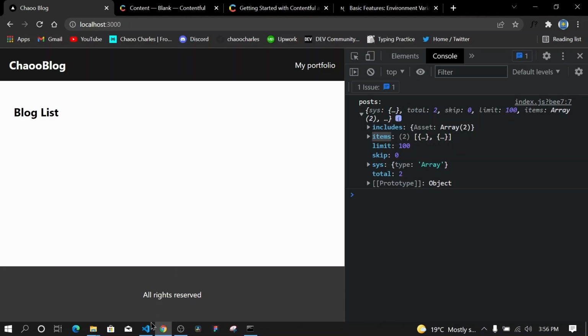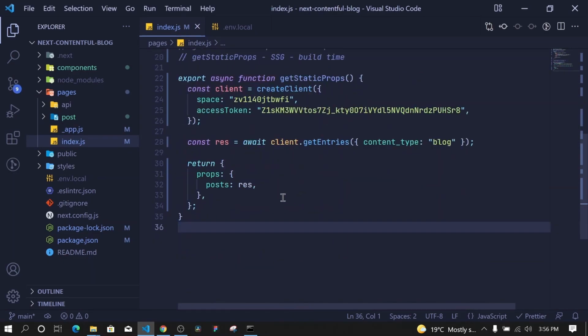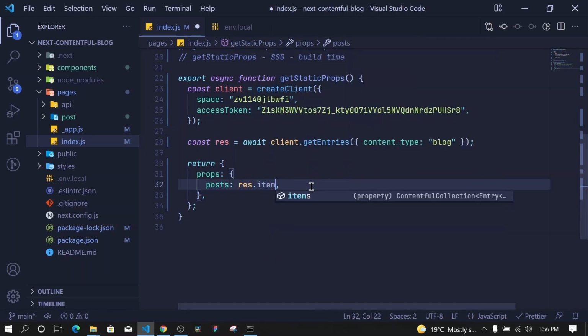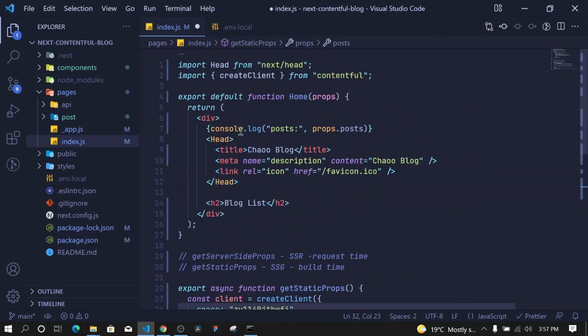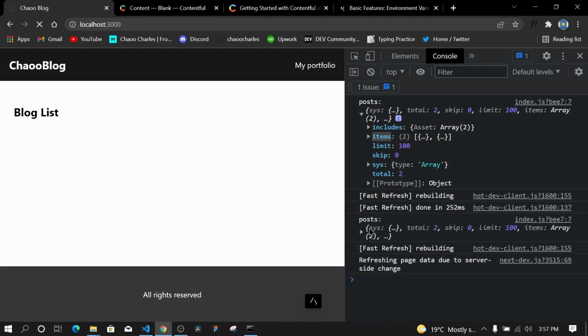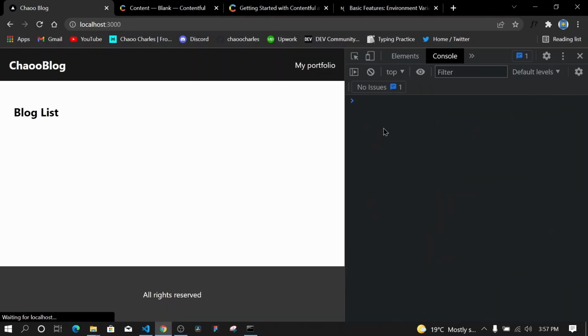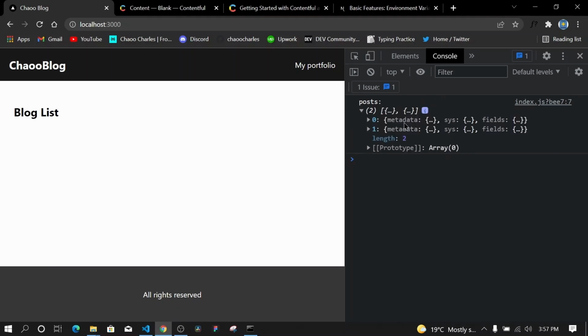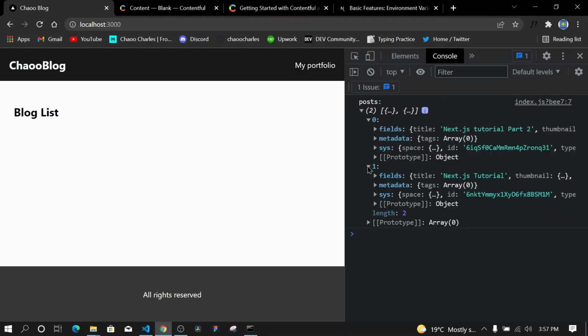So for us to get that array, we can just come down here, and instead of just saying res, we can say res.items. And now what we will get in our posts right here from props is that array of data. So I'll come back, and once we refresh here, we should only see an array of our data, and there we go, we have an array of our data.